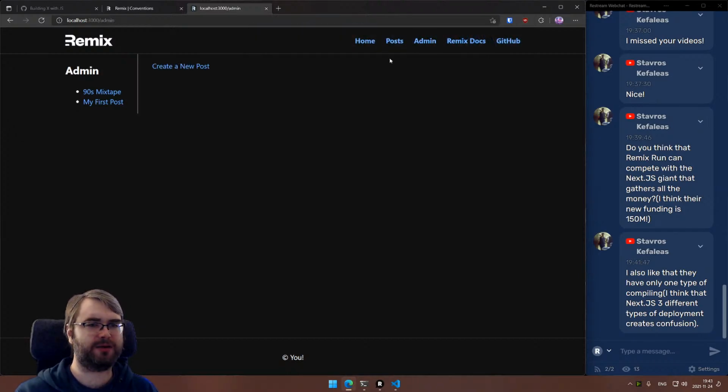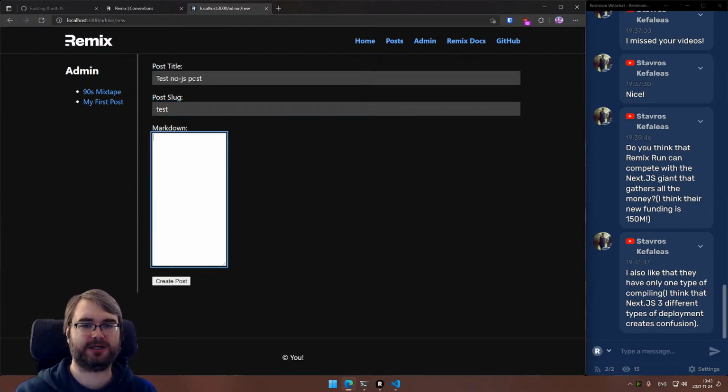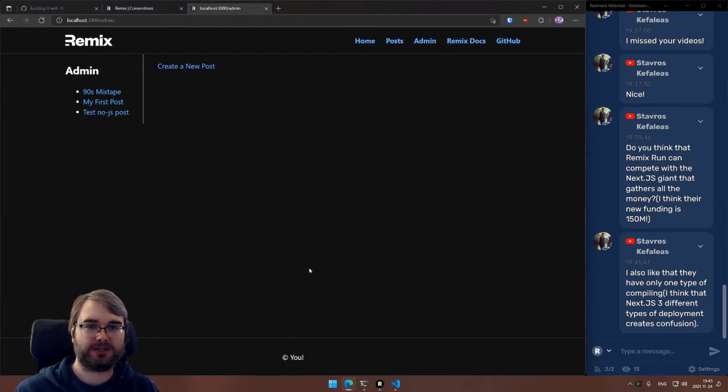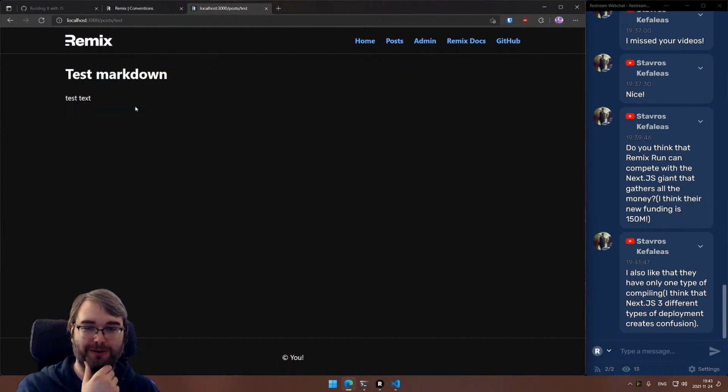So if I just disable that and go create post, test Node.js post. Let's call it test and then test Markdown. If I try to create a post, theoretically this is just a form, right? And theoretically I should be able to post it and create it anyway, even with JavaScript disabled, because again, it's just a form. And if we do that, it does work. So it doesn't really need JavaScript for anything, it seems, which is really cool.